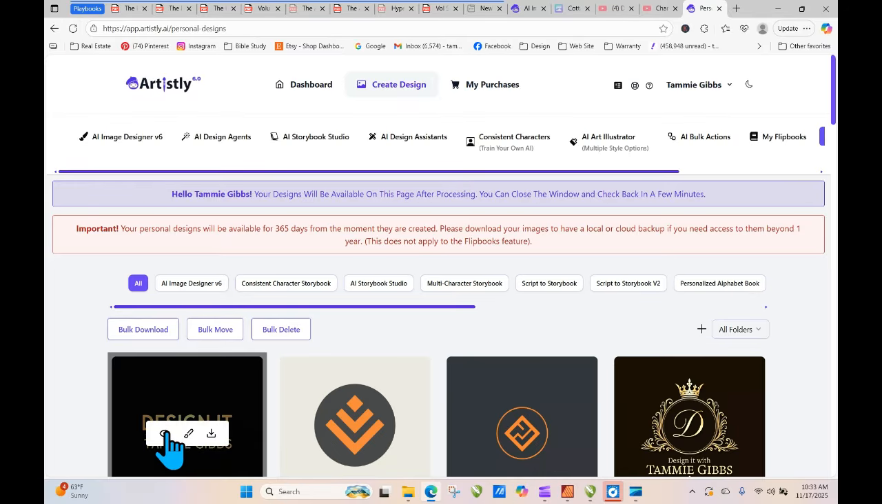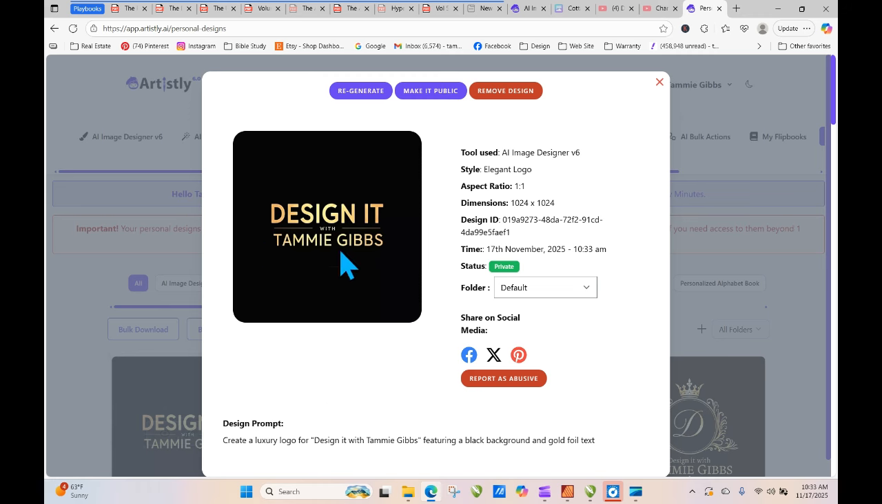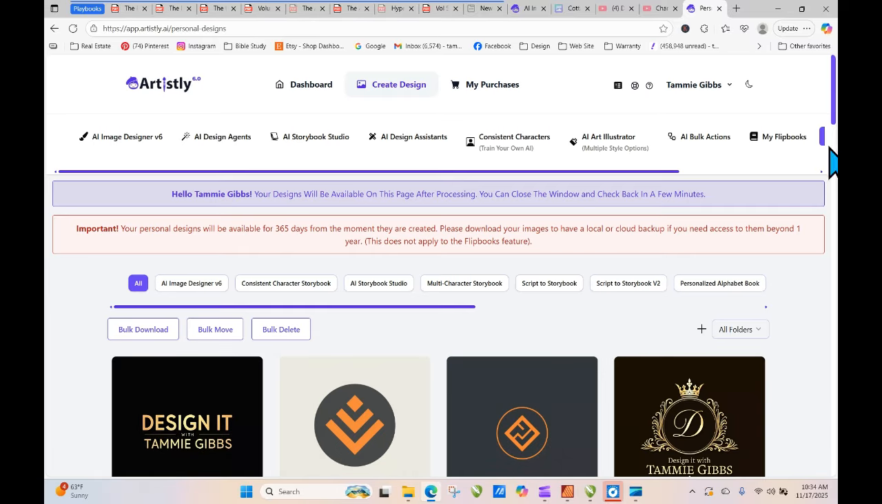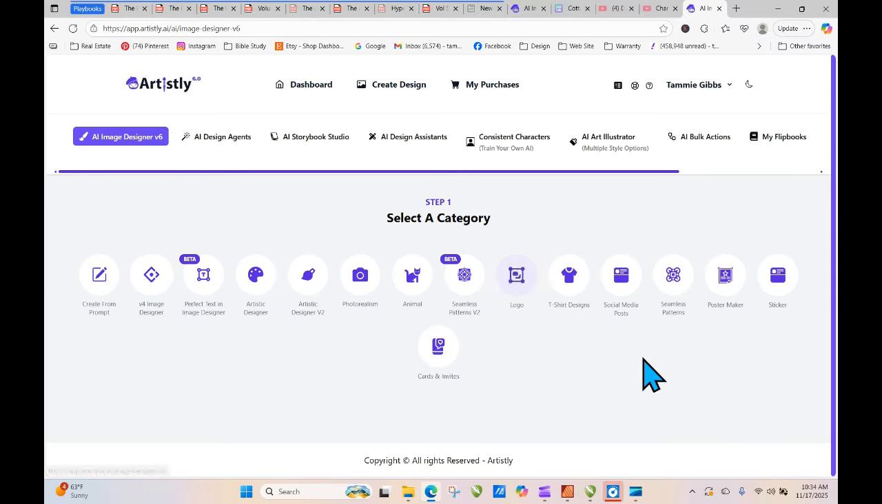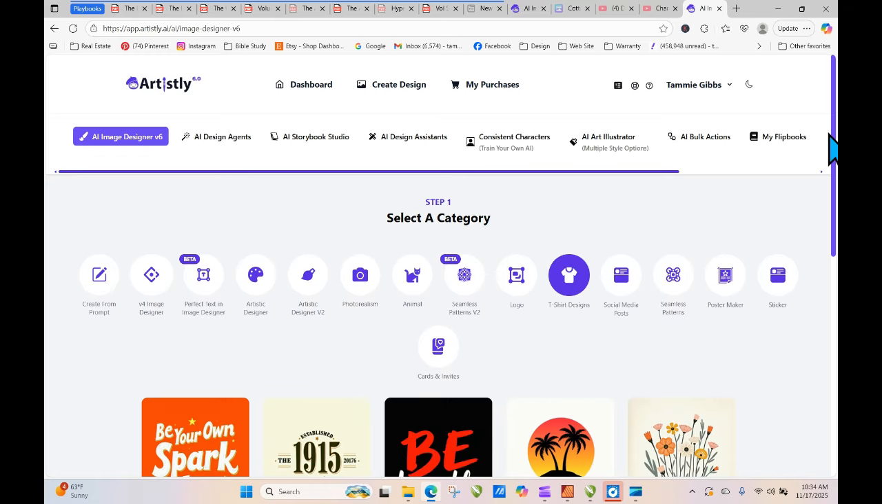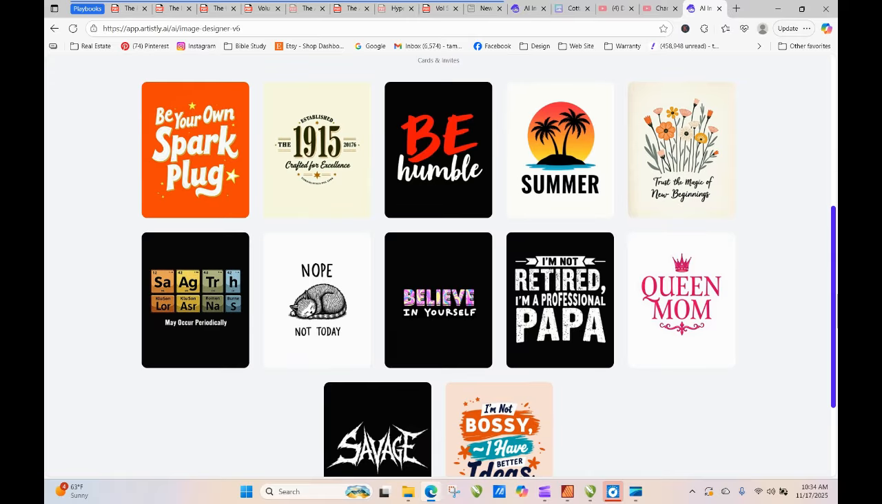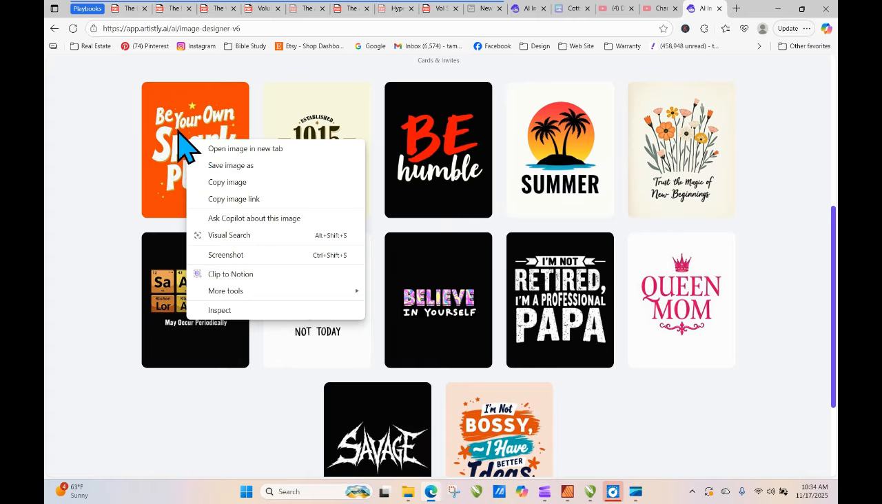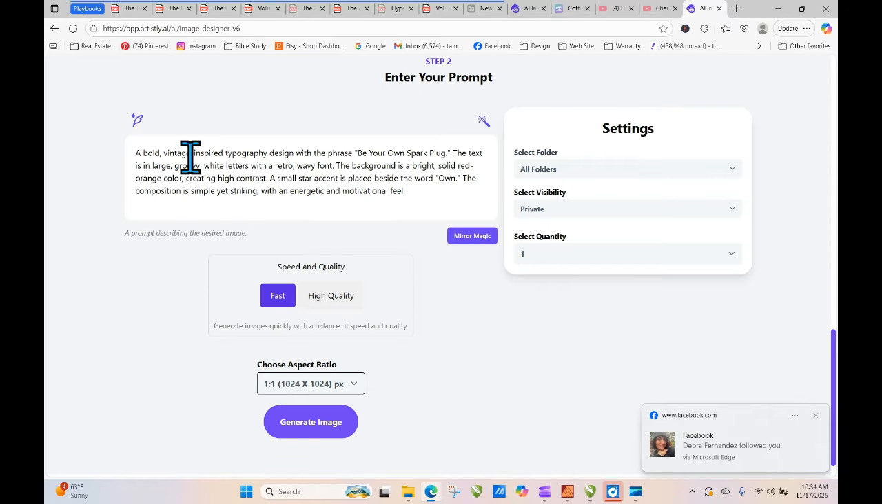So there you go. Design it with Tammie Gibbs. Cool. You can control with your prompt how exactly you want it to look, but it does give you some quick ways that you can do up if you just want to do it that way. All right, let's see what's next. T-shirt designs. Okay, so the t-shirt designs work like a t-shirt design. You can just go in if you want this design, then you can literally change just the wording.